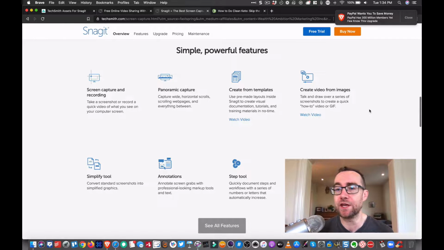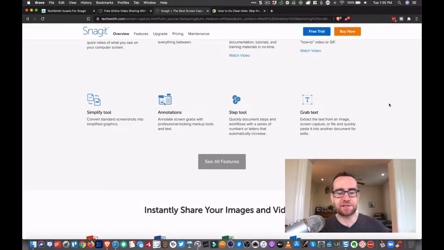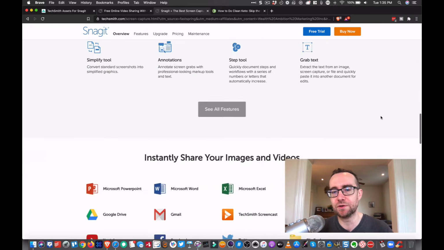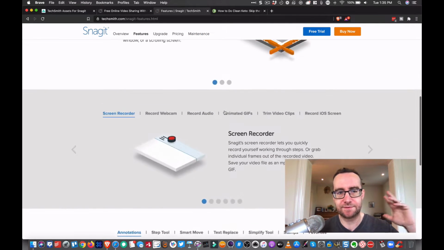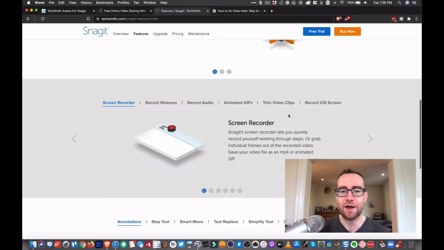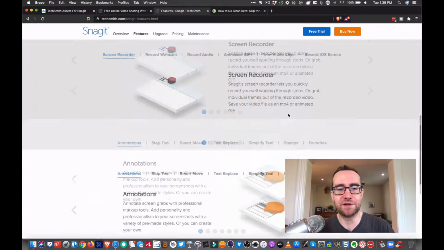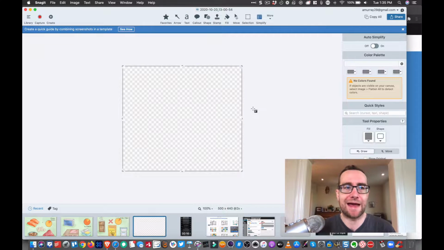You can create video from images, so you can talk over a series of screenshots. It's almost like a mini PowerPoint video that you can do really quickly. There's a simplify tool, which basically simplifies everything and focuses you on the right way. Annotations and a step tool, grab text, a whole bunch of other stuff like that we'll get into. So the screen recording, webcam, recording your iOS screen, creating GIFs, a whole bunch of stuff. All right, so let's get into it, and I'll show you a little bit about how it works.